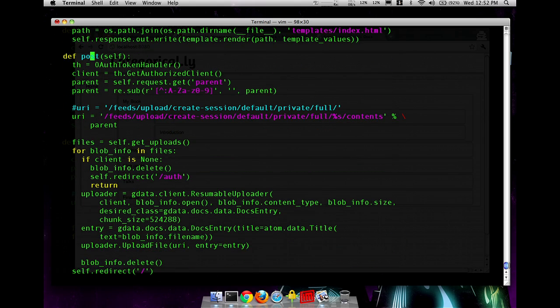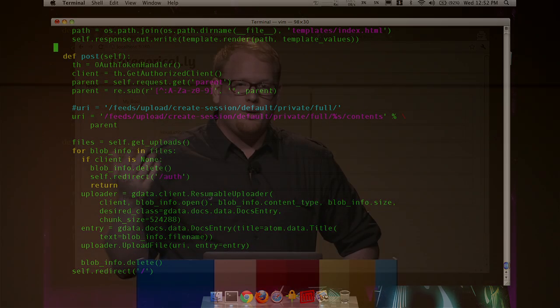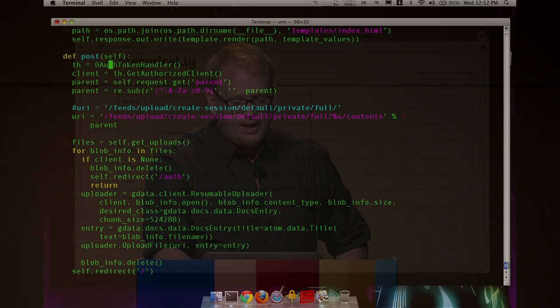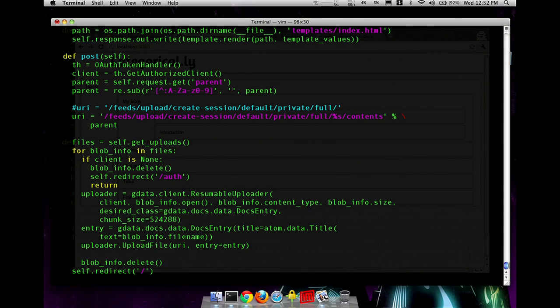Post has a different goal. Its goal is to receive a file from the user and then send it away to Google Docs in the appropriate collection. So again, when they come in, OAuth token handler, get authorized client. These two things are just doing the authorization steps.